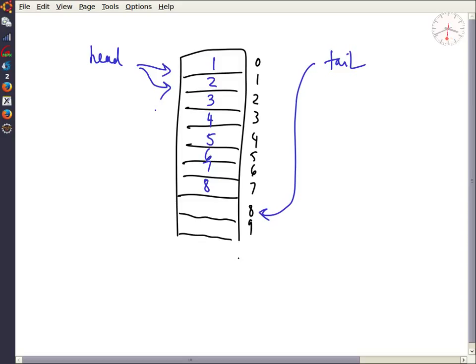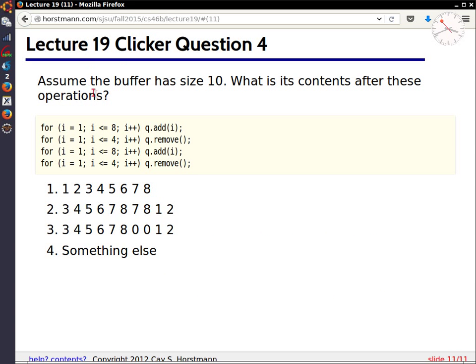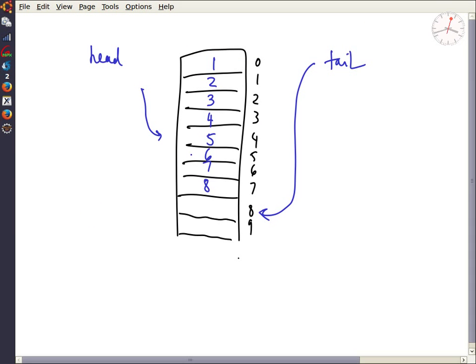And since I ask what's in the buffer, that's kind of important, right? So now the same thing happens 3 more times. 1, 2, 3. So now head points to 5. So now let's see. Now we're done here with 4 times removing. Now we're adding 8 more things. And so let's see. So we added the tail.